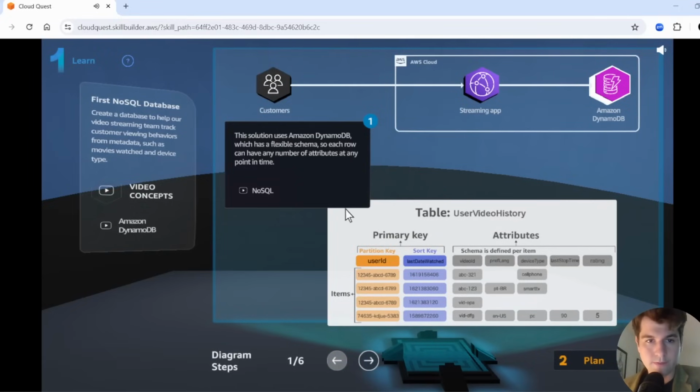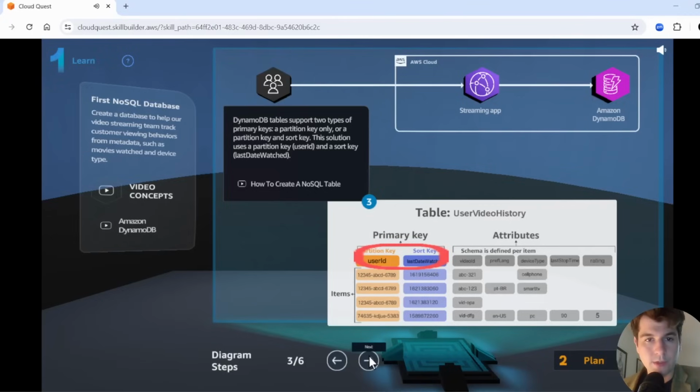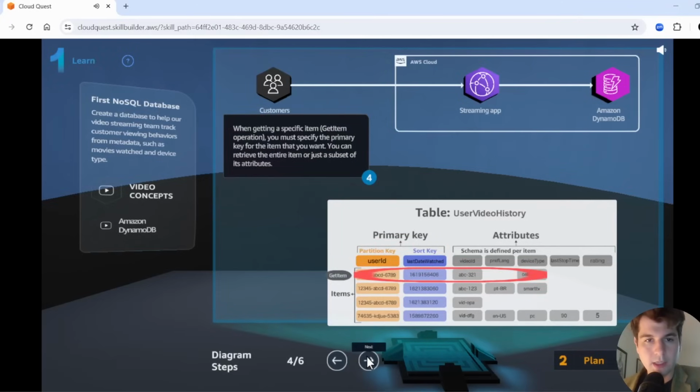All right. So this solution uses Amazon DynamoDB as a flexible schema, so each row can have a number of attributes at any point in time. DynamoDB is a key value document database that delivers single-digit millisecond performance at any scale. DynamoDB supports two types of primary keys, a partition key only or a partition key and a sort key. This solution uses a partition key and a sort key. When getting a specific item, you must specify the primary key.